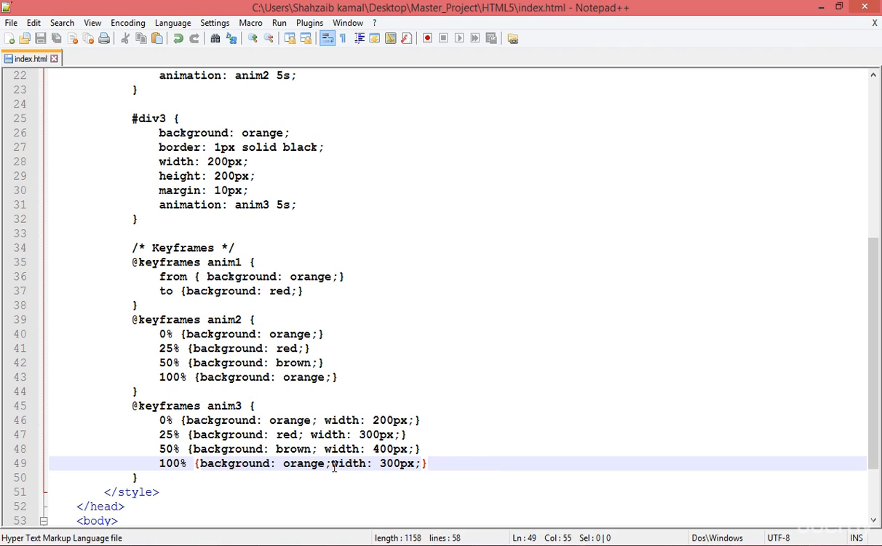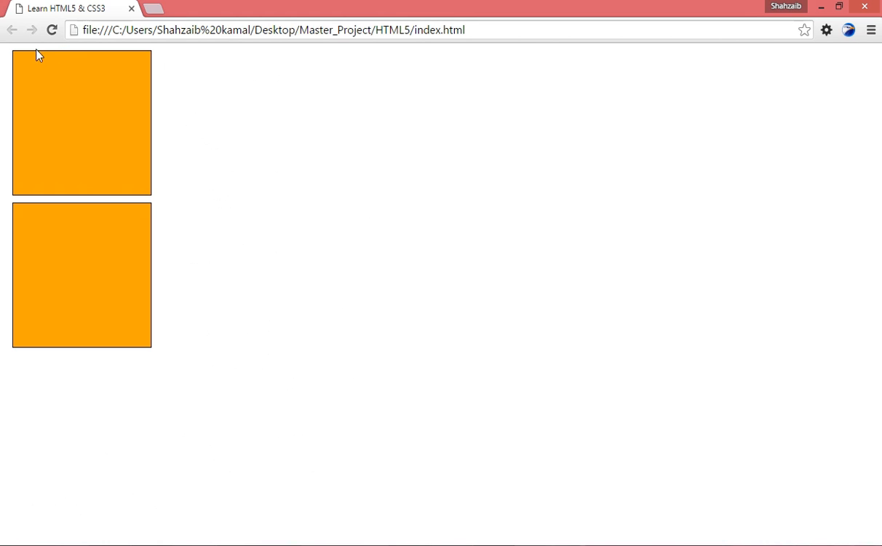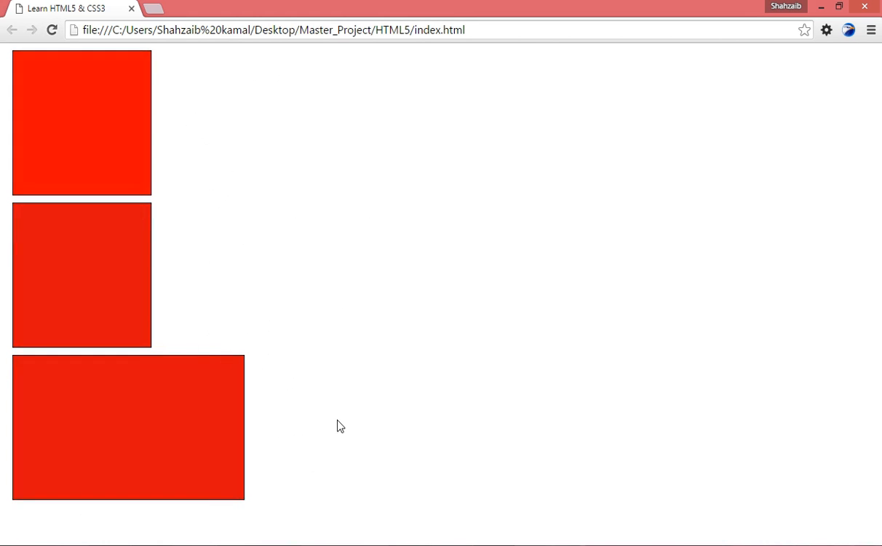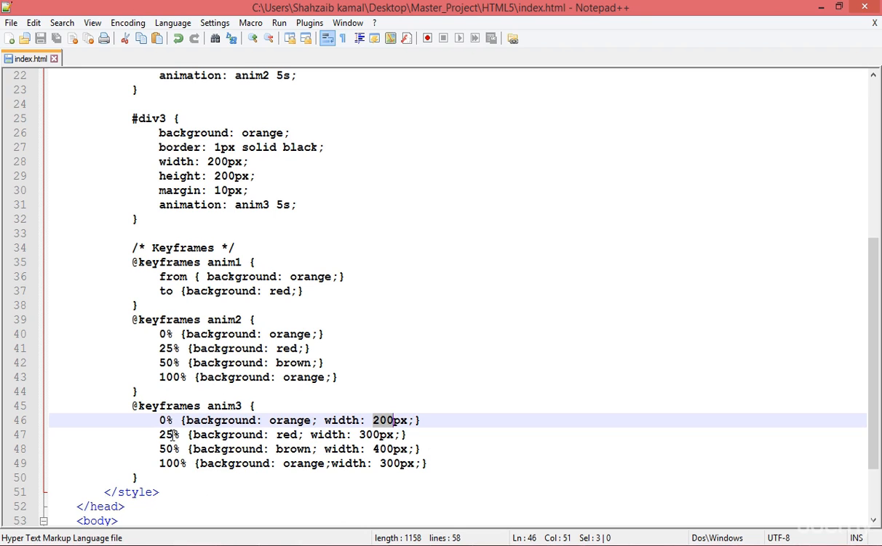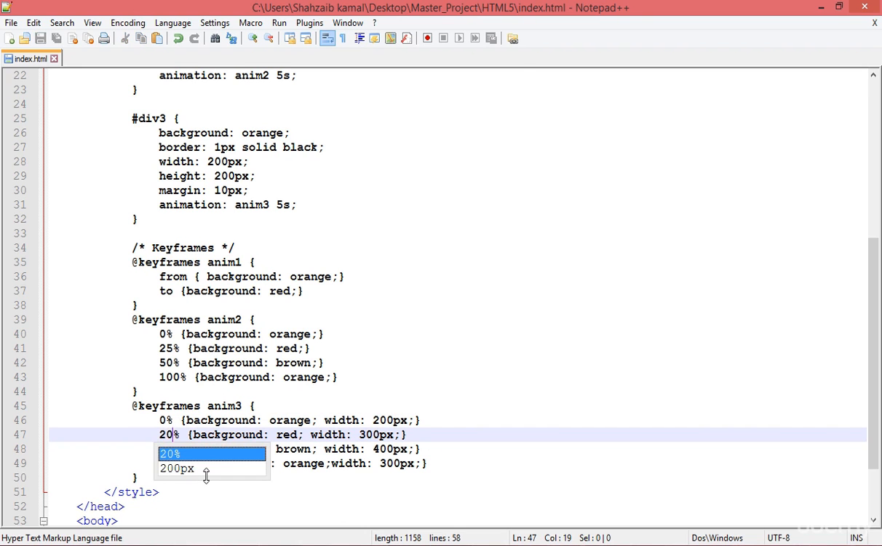But I need one more. Interesting thing I want to teach you, I need one more to get it back to 200 pixels. If I refresh this, now you can see that the width is growing and then going back, but the animation stops. Okay, so the solution is the 0, and instead of 25 it can be 20.